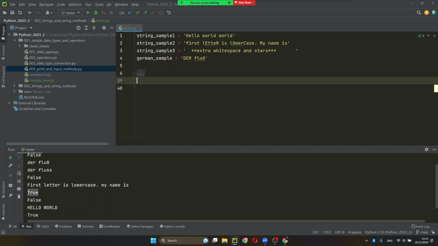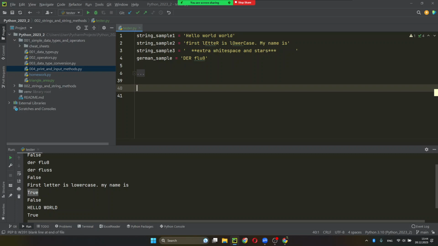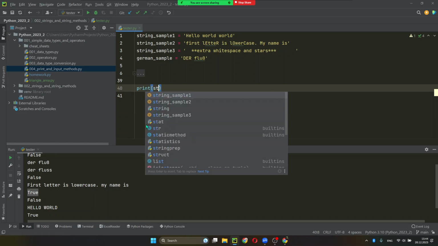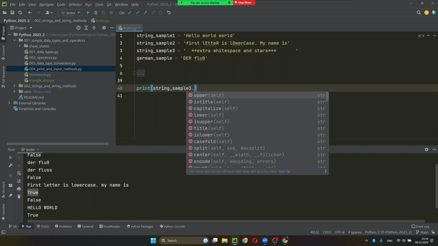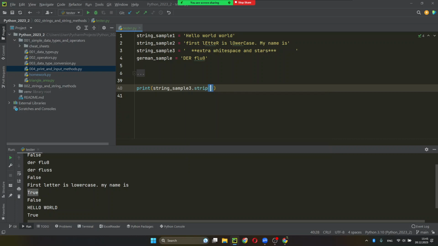And continue writing below. So now let's switch to string sample three. I will do the print statement, string sample three. This sample has some extra asterisks and extra white spaces, and quite often you will be in a situation when you get some string, but it has some unneeded characters. You can easily get rid of them, and you have a method strip for that. So the strip method.